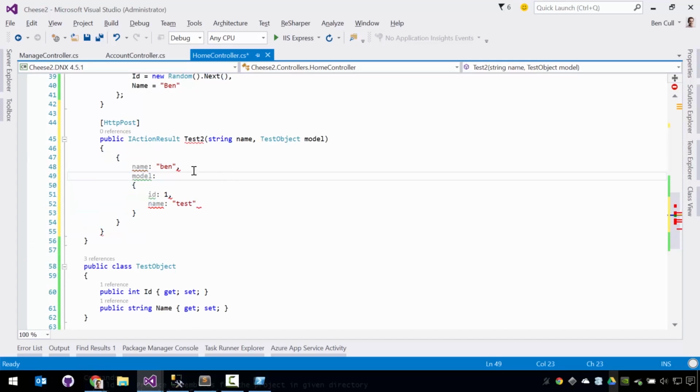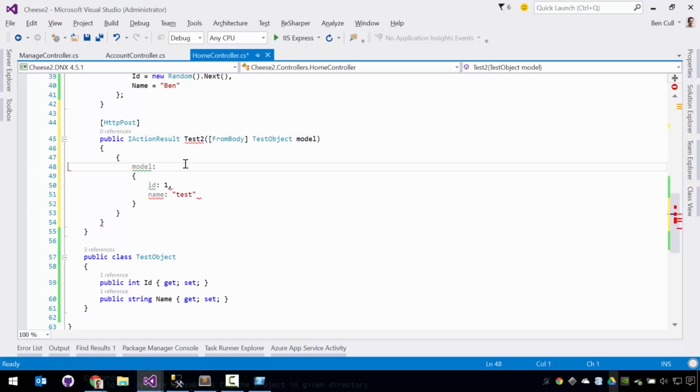This won't work anymore. It really only wants one thing to be bound, and what you'll find you normally have to do is put in a from body in front of your model, and this is the way to get an object that looks like this bound to your model here. So yeah, just be wary. I've run into a few.